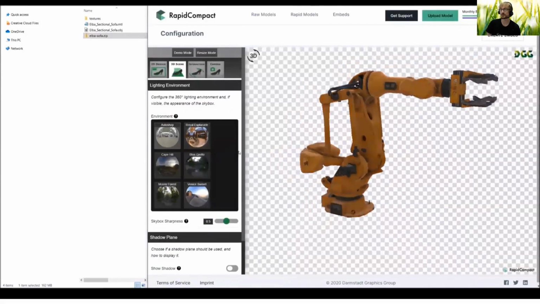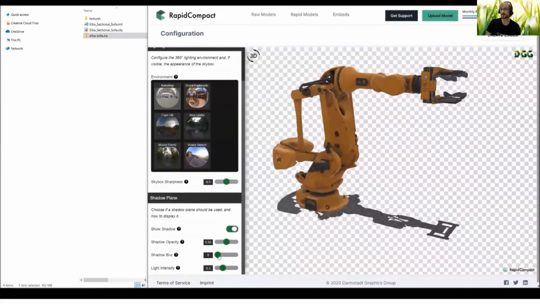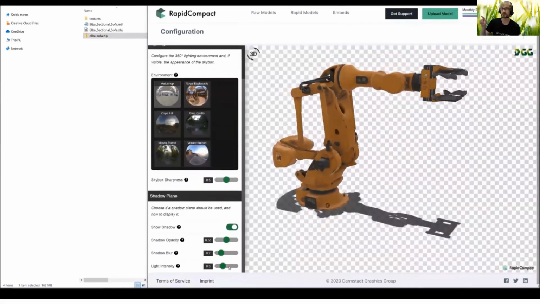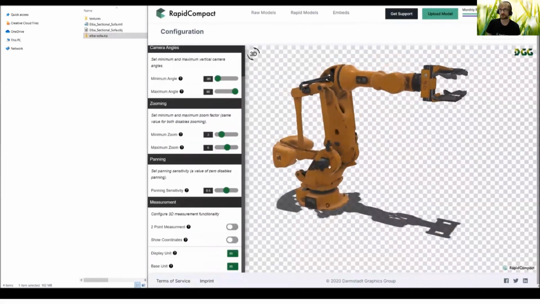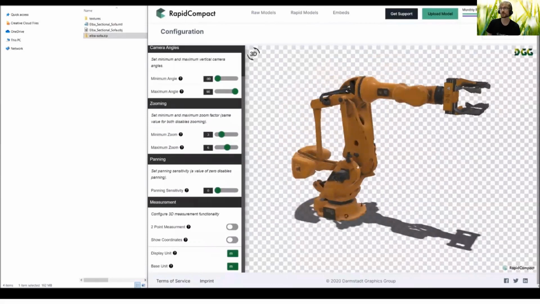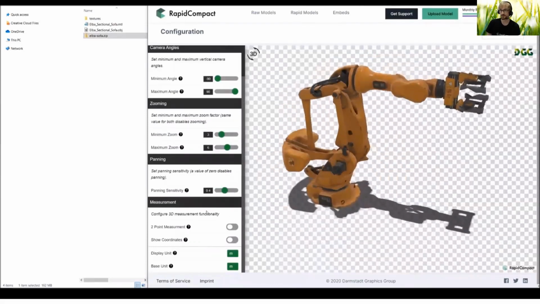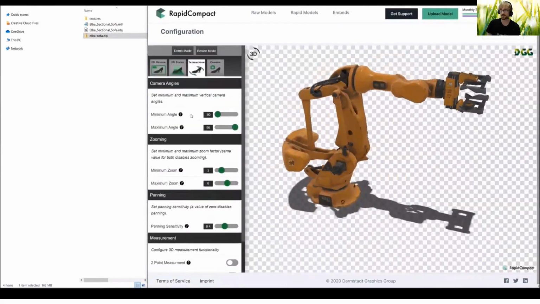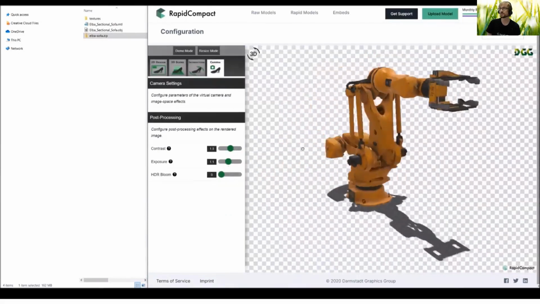We can specify something like the environment used for image-based lighting, the shadow. You can customize the logos there, insert your own product or company logo. You can specify how the user can interact with the model by specifying minimum and maximum angles, zoom levels, panning sensitivity, and so on. And you can also tweak the camera parameters, for example, contrast, exposure, or HDR bloom.